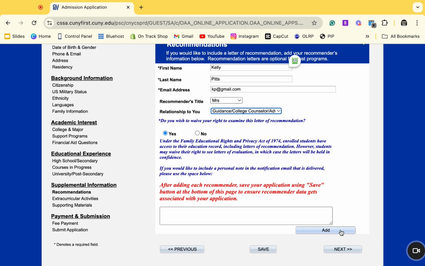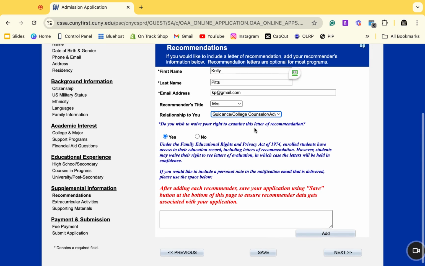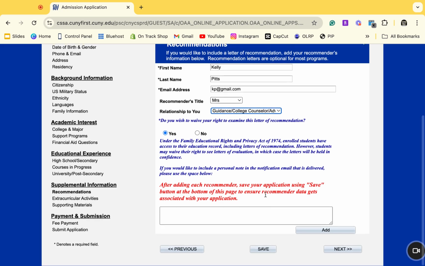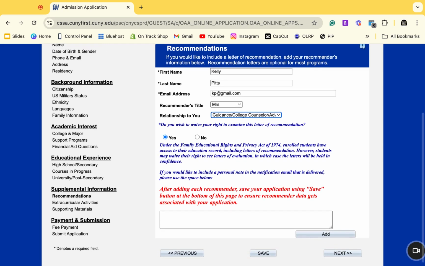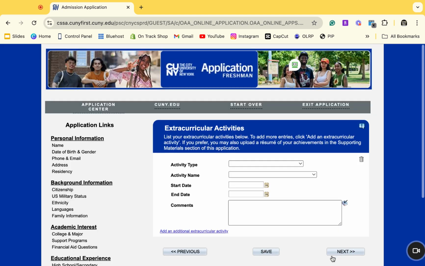So I'm going to click add. I'm not going to do it for now, just because this isn't a real person, and if this is a real person's email, I don't want it to go to them. But they're going to send them something on the back end to let them know that you have requested a recommendation letter from them. Okay, so I'm just going to put save, and I'm going to go to next. But you are going to make sure that you put add for that part.